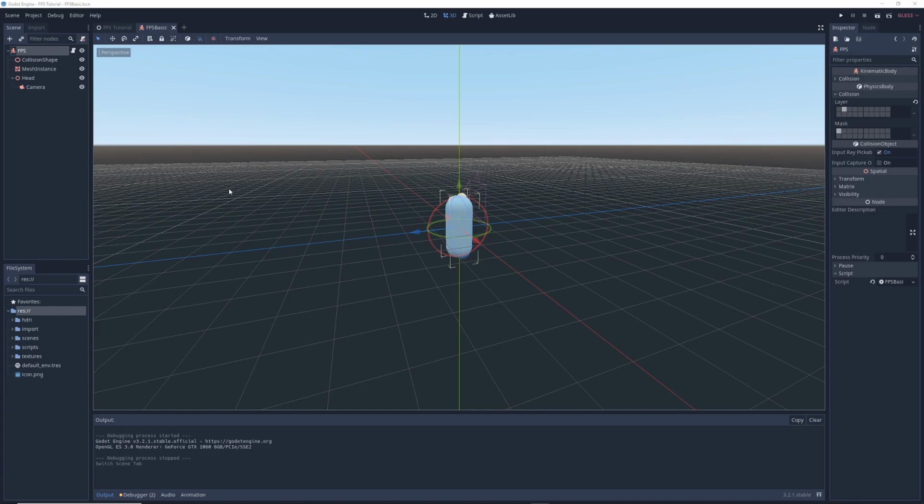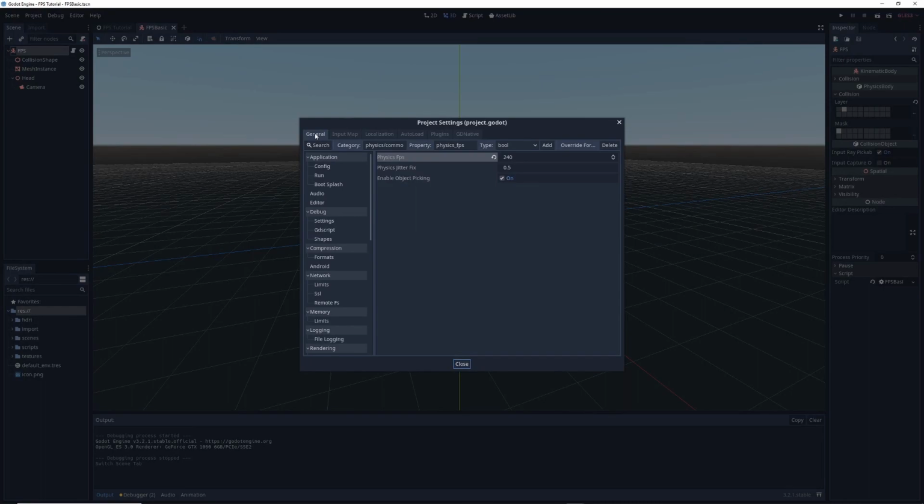For this tutorial, we're going to be showing you how to switch weapons either by pressing the number keys on the top of your keyboard or by scrolling your scroll wheel. To do that, go to Project and Project Settings, and in the General tab, scroll down on the left here until you see Physics. Click on Common, and under Physics FPS, make sure you have it set to 240.